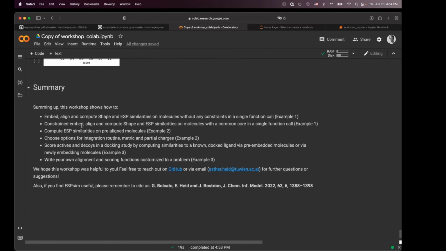The summary is just for you. I don't need to read it out. So if you ever want to come back and think about in which example we learned, I don't know, how to compute ESP-Sim on, for example, pre-aligned molecules, you can just come back to this list and scroll up to the right example. Don't need to read through everything again.